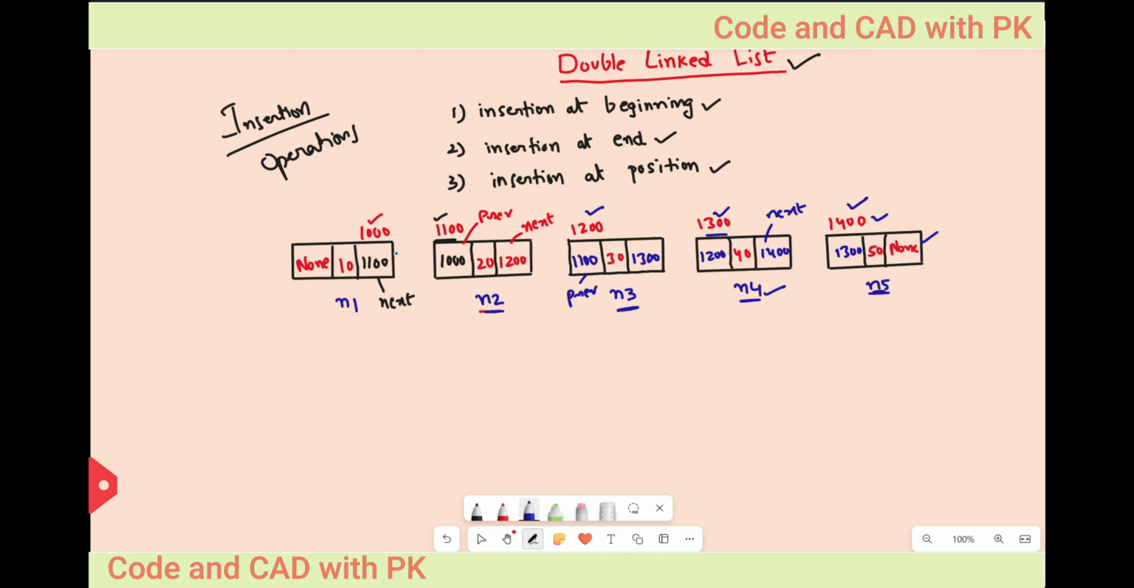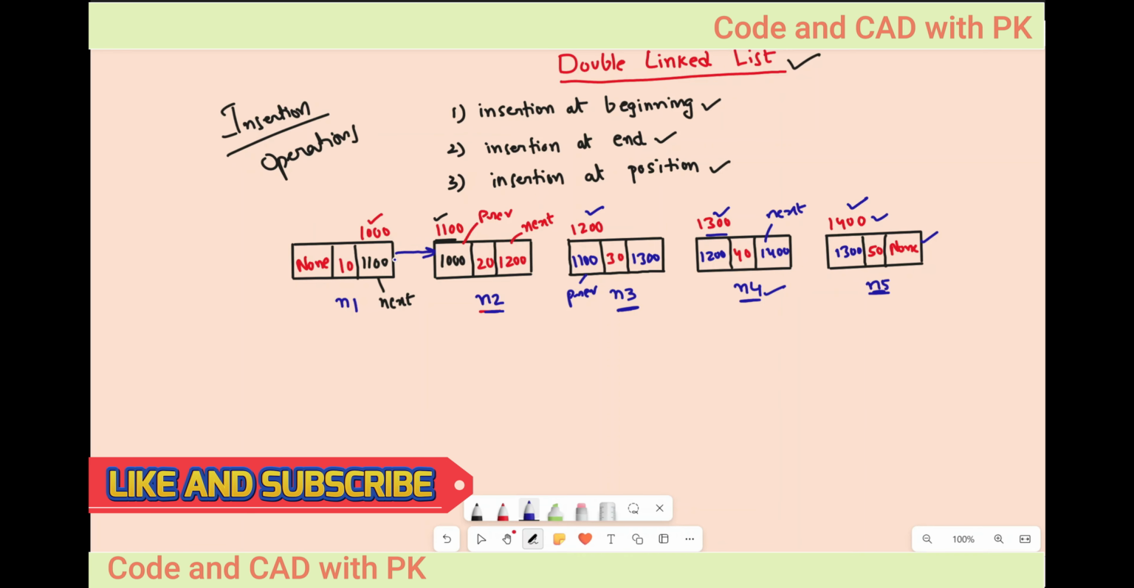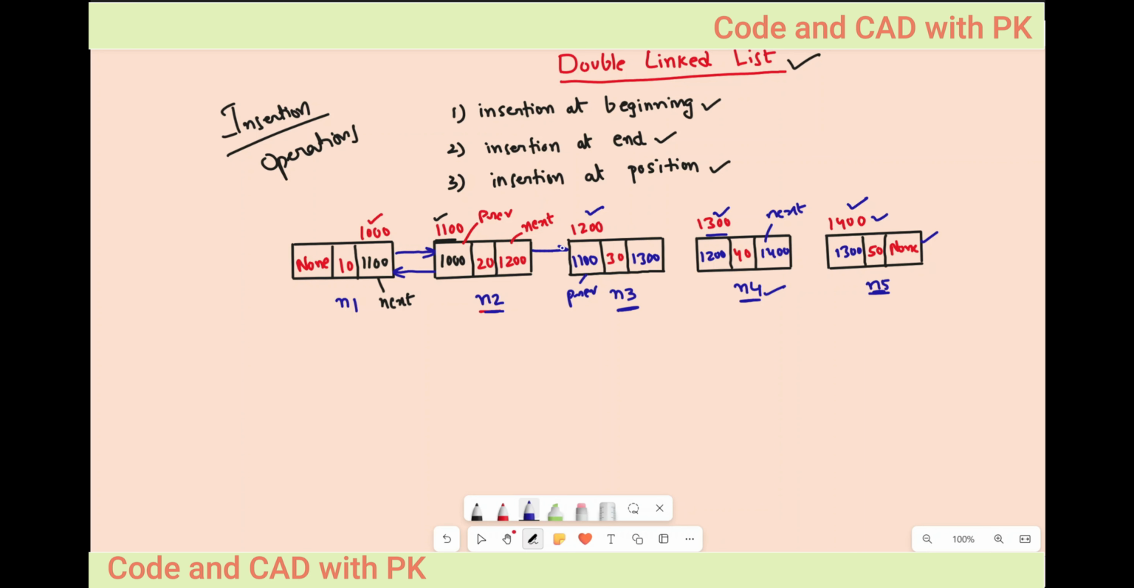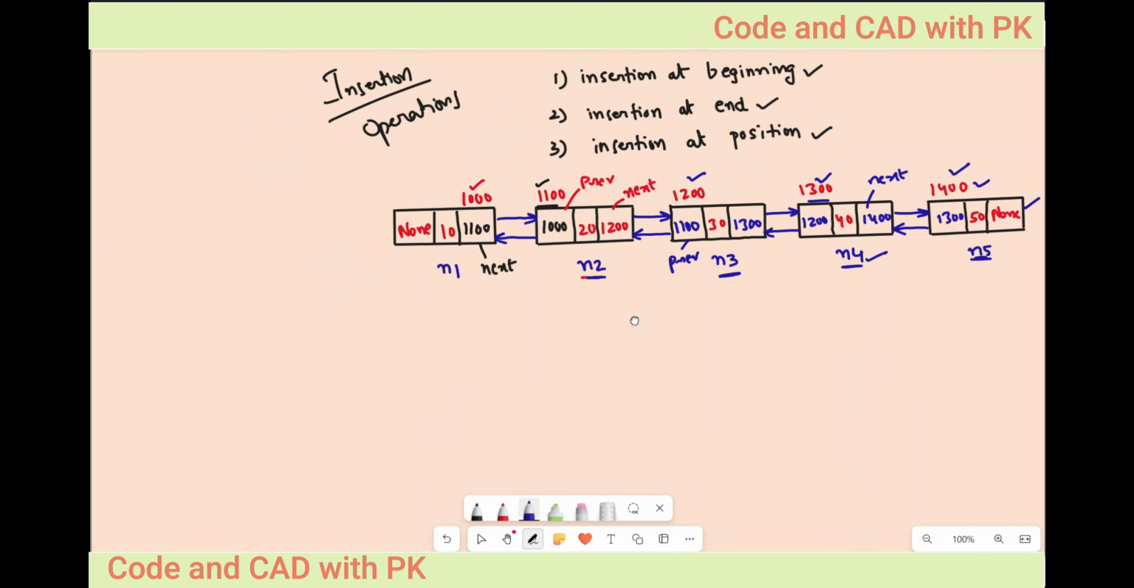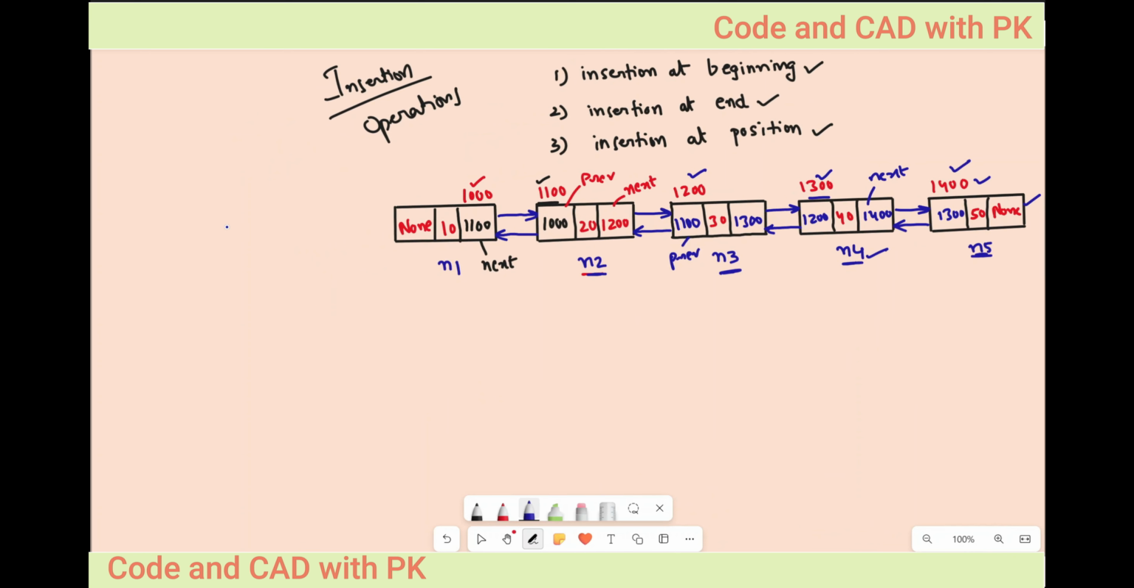So here the links are formed like this. One link like this, another link like this, because it is a double linked list. One link like this, another link like this, one link like this, another link like this. Here, if you observe, I am going to create a node here at beginning.